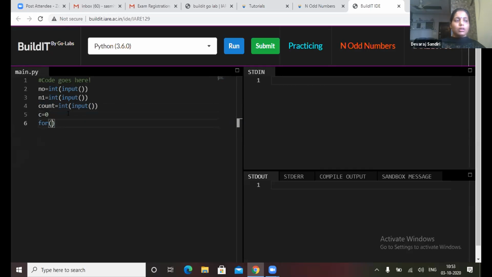For number in range. I already explained this program. Now what is our range? Lower number is n0, and upper number is n1 plus 1, because up to the upper number we have to take plus 1.